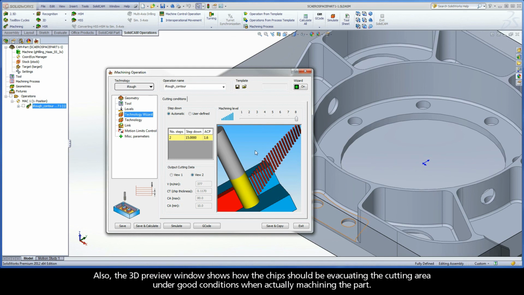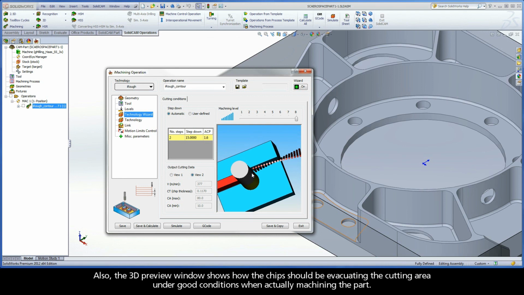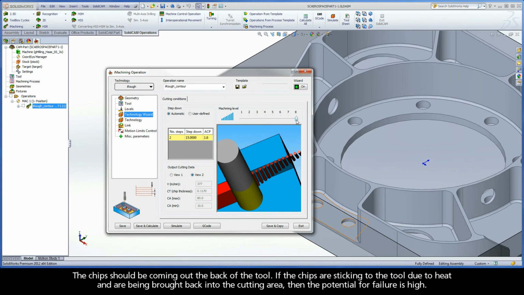Also, the 3D preview window shows how the chip should be evacuating the cutting area under good conditions when actually machining the part. The chip should be coming out the back of the tool. If the chips are sticking to the tool due to heat and are being brought back into the cutting area, then the potential for failure is high.